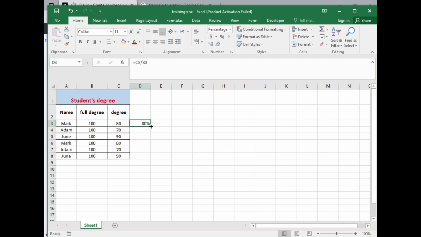If you just click on this, you can see there is a handle here. Drag it down. You will get the score of all students. If you want to get the average of the school degrees, click here and choose average.